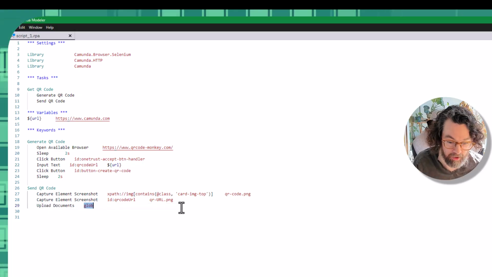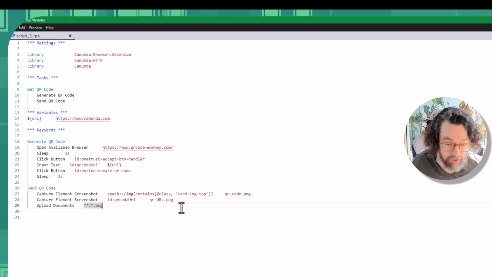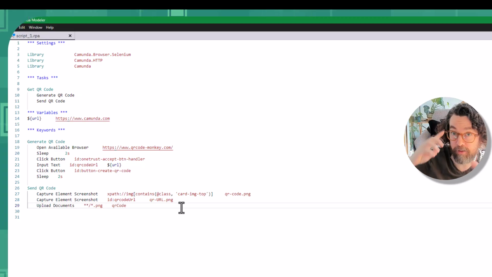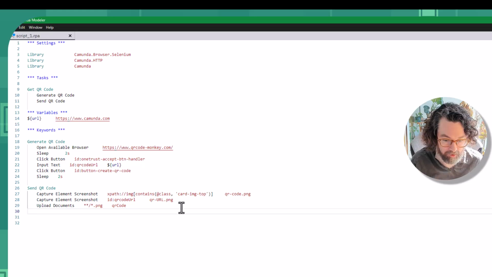And then finally, I'm just going to upload all of those documents. So upload, and this is going to be just all the PNG documents that we have. And the name of that is going to be a QR code. And later on, we'll then display that to the user. And then we'll just close the browser.